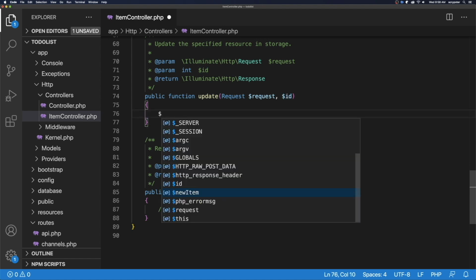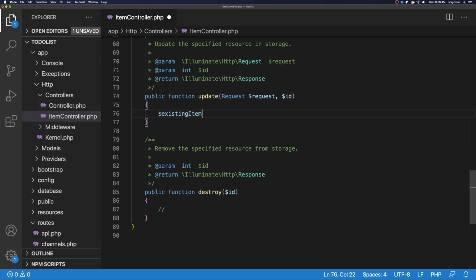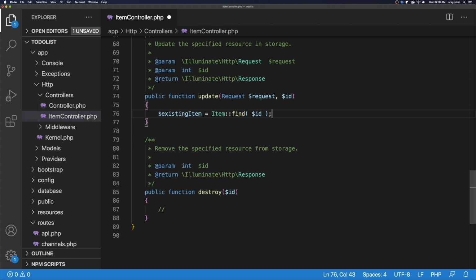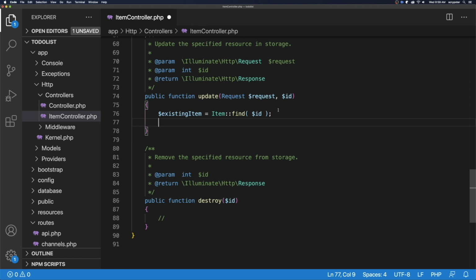Let's go ahead and we're going to call this existing item because we want to grab an item from our database that already exists. So we can say existing item. We're going to set that equal to item and then find, and we want to pass it the ID that we received in our route. So we're saying find this item by the ID. Now there's a couple different ways that you can do this. You could use find or fail. I kind of like doing it this way because it allows me to specify what I want to happen if this item isn't found. If you want to use the default Laravel setup with the find or fail, that's fine as well. This is just a way that I've kind of grown accustomed to doing it.